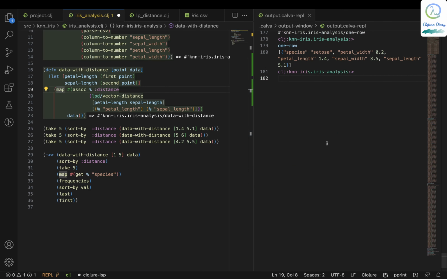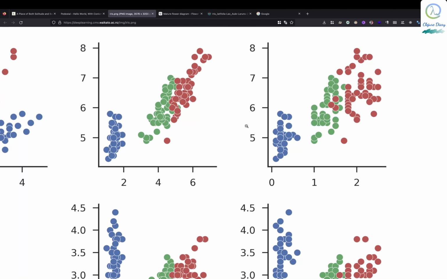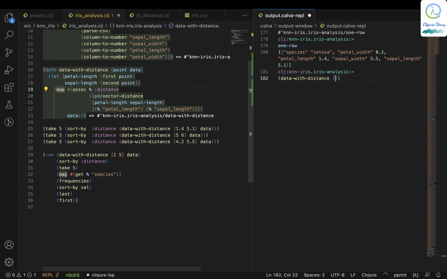So what I'm doing is giving a point to data with distance. Let's take a point over here, 1 comma 5. So the petal length is 1 and the sepal length is 5. So 1, 5, and then data.